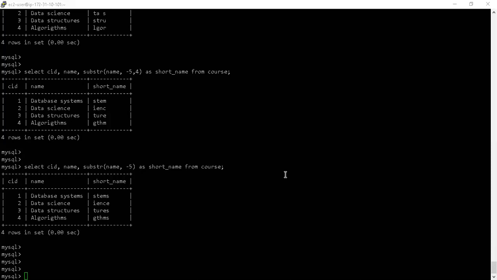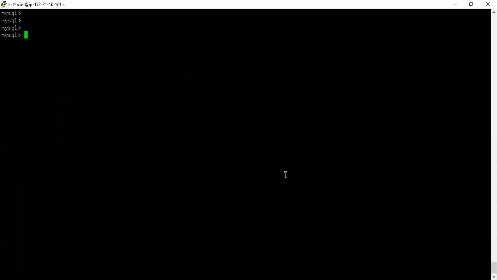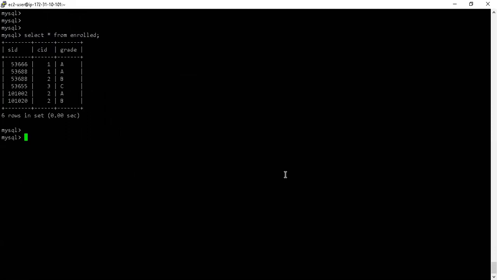Let's now look into some other kind of function. Let's start from enrolled. The enrolled table contains the student ID, the course ID, and the grade. I just want to add a new column as part of the output, which is going to be the current date. So how do I do that?